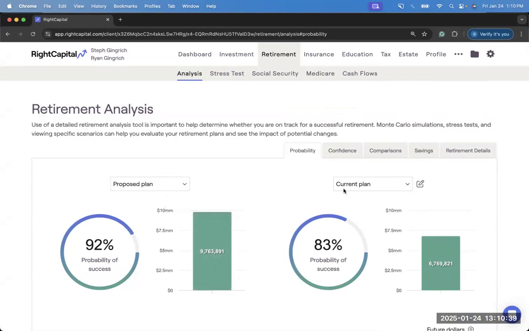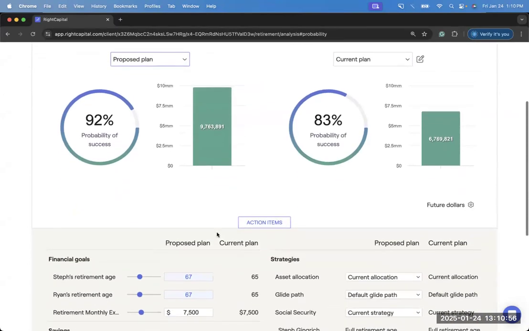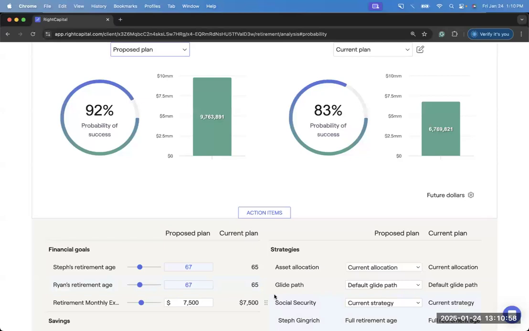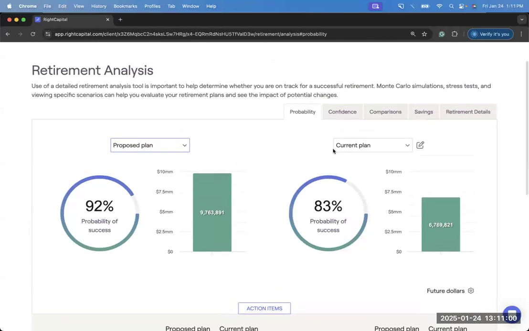On the left and right side of the analysis, we now have the ability to choose from these drop-down menus which plan we want to see on the left and on the right. So a good rule of thumb to keep in mind here, on the left-hand side, whichever plan that you select here is the one that you're currently making adjustments to within the action items, whereas the one selected on the right-hand side is simply for comparison. So left side is adjustments, right side is comparison.